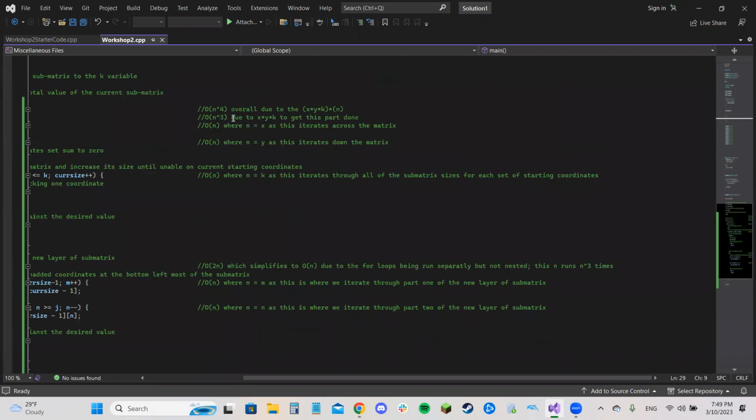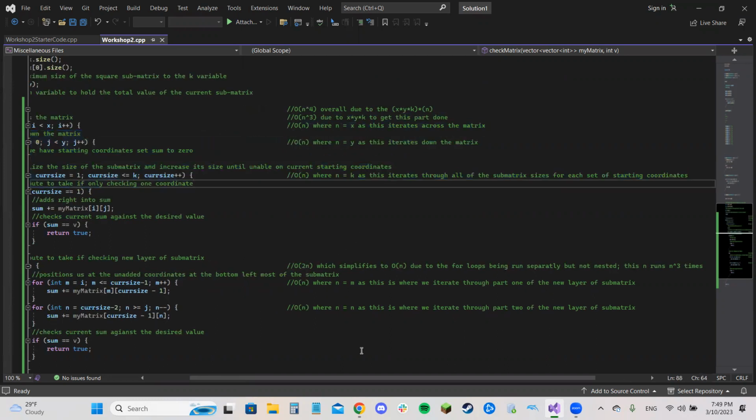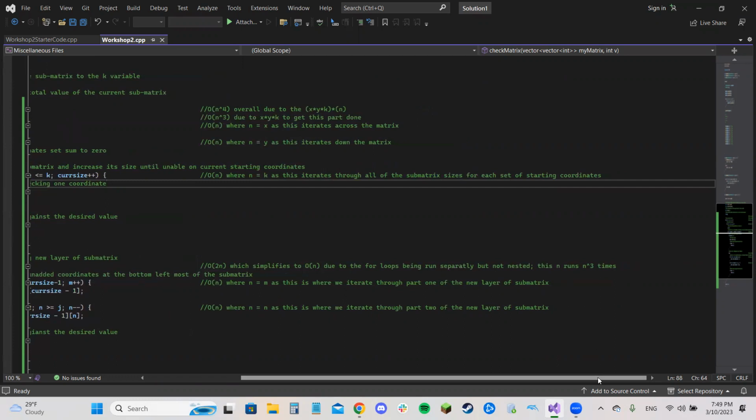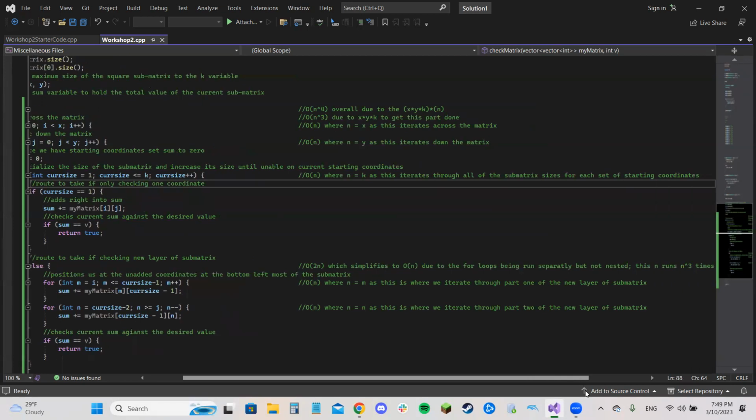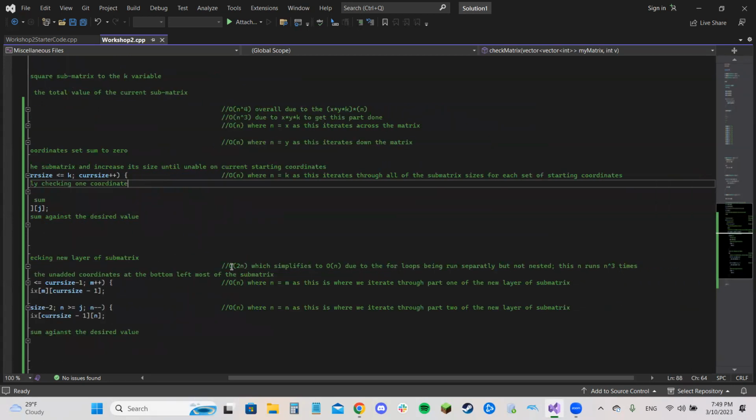So our first chunk here is very similar to Dr. Spradling's, where we've got the big O of n cubed, and this is due to x times y times k. It gets that first part done, this first part right here, for our first 3 loops. And then down at the bottom here, we've got a total of big O of 2n, which simplifies to big O of n. Now, this is due to the for loops being run separately but not nested. So this particular n would run n 3 times, or n to the 3 times.